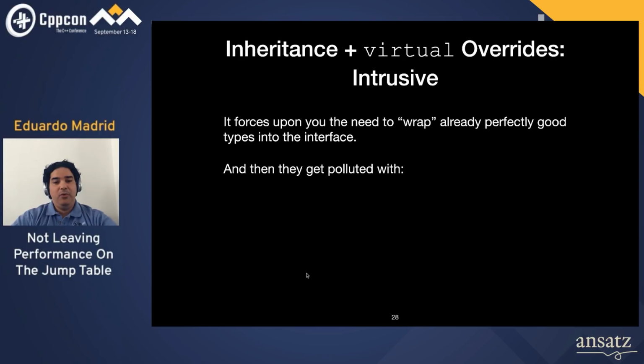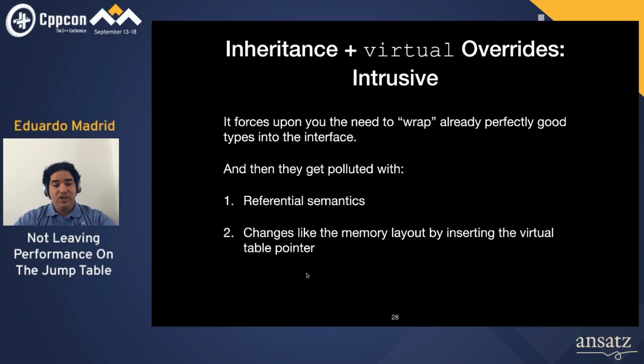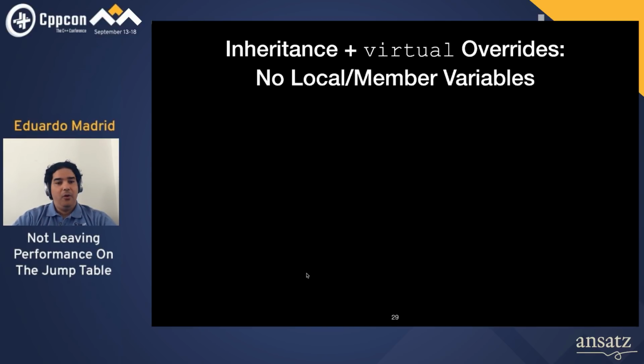So the problem is that when you wrap perfectly good types into an object-oriented interface, they get polluted with referential semantics. They change the memory layout by inserting the virtual table pointer, so it has a number of implications that are all very nasty. And these things lead to error-prone code. You already had very good types. Why do you need to wrap them? So that's very annoying. Okay, so inheritance and virtual member overrides cannot have local member variables.